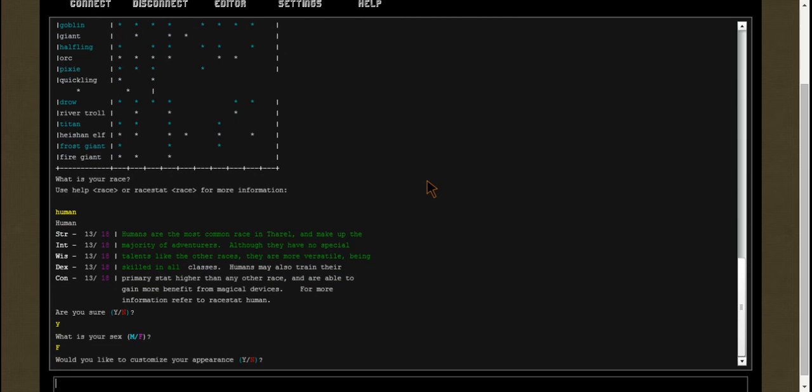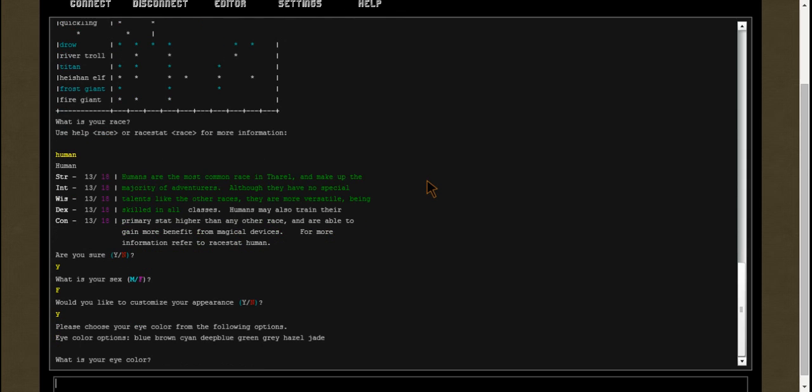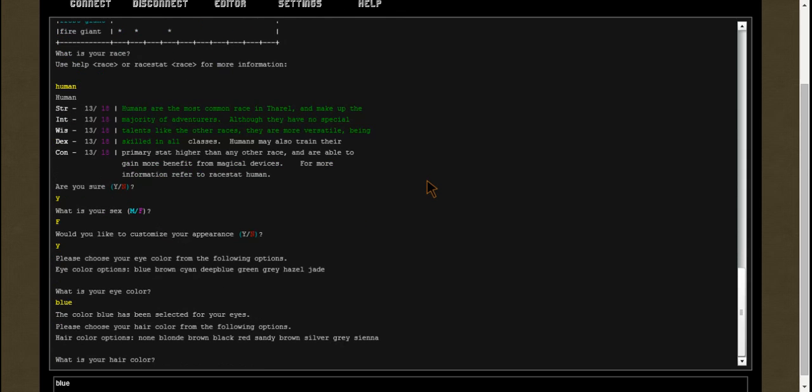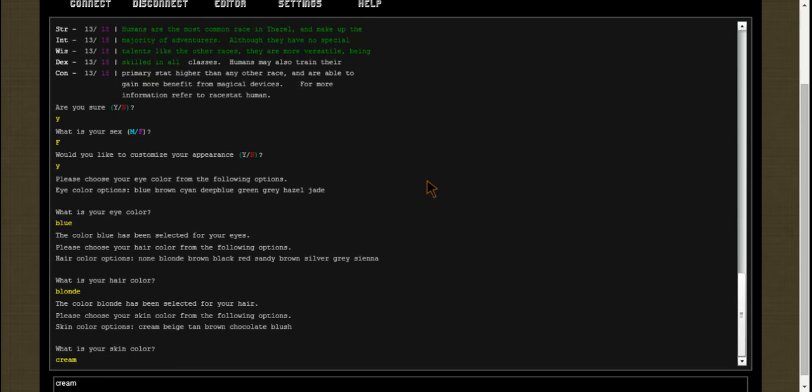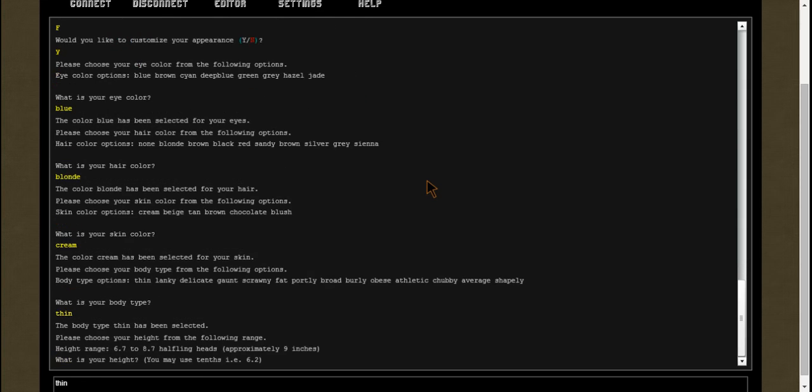I want to be female. Yes, I would like to customize my experience. If you don't, it will just randomly generate stock, whatever it chooses. Hair color, just go for a generic blue-eyed blonde with light skin, thin.